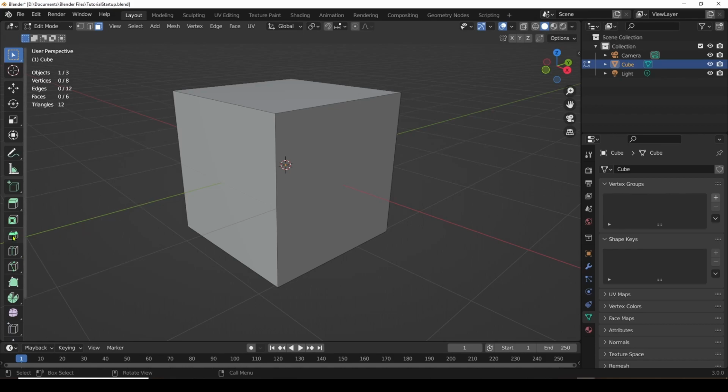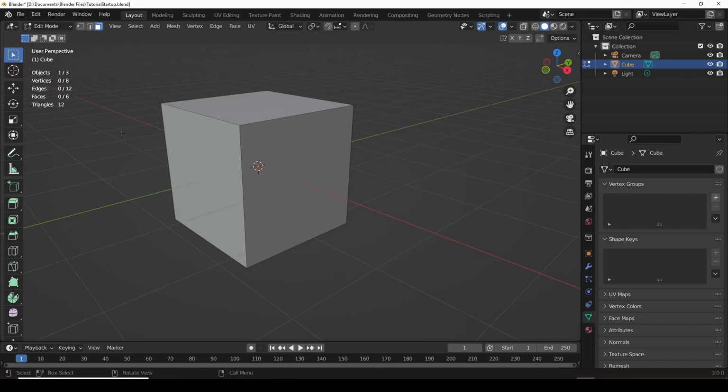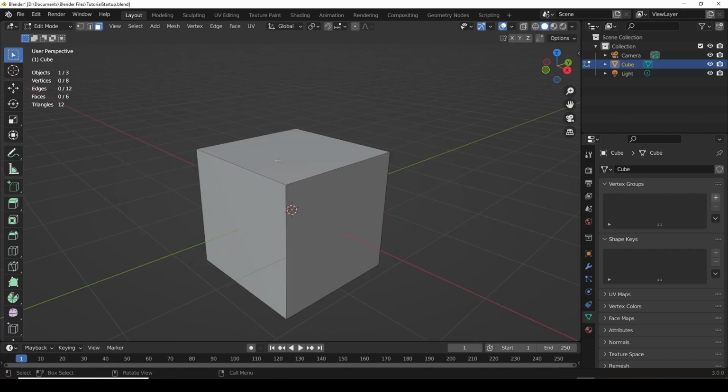So the first one is extrude. You're going to be using this a lot. And extrude does basically what it sounds like. You are extruding a face to give you more geometry. So for example, I'm now in face select mode. So let's say I want to extrude this top to give you more geometry. So I'm going to select that. I've got this face selected.